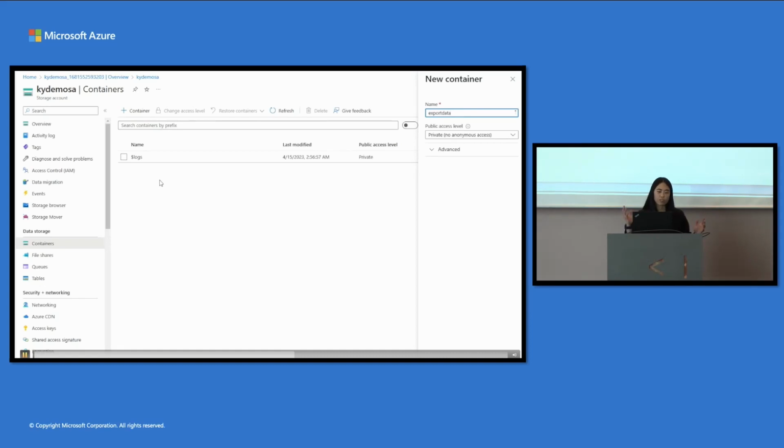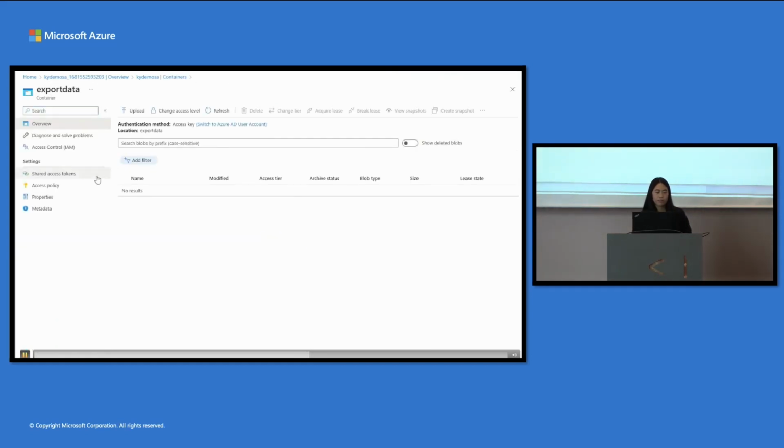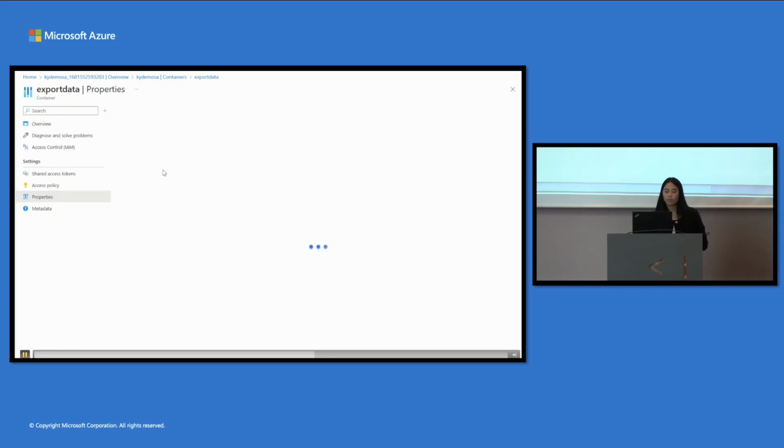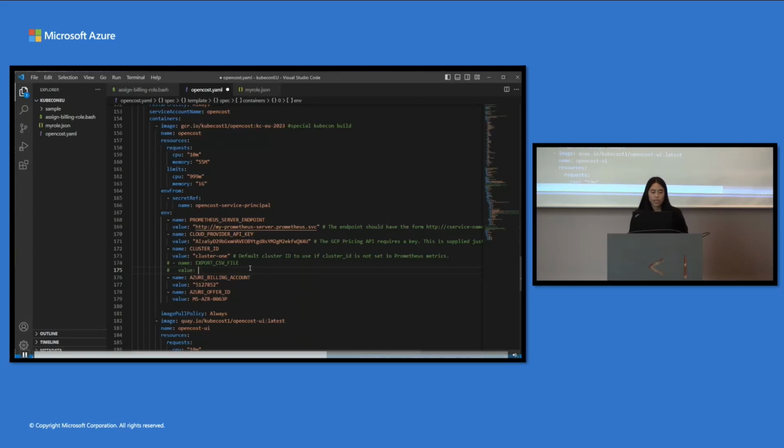Naming convention, you could use whatever you want, whatever works for your team. And the only important step, depending on whatever you name it, is we need this URL. So the path to your Azure Storage container, we will grab that. We'll go back to our OpenCost YAML, specify the export CSV file path. And one other small note, we will add the file name. So you could call it whatever you want again.